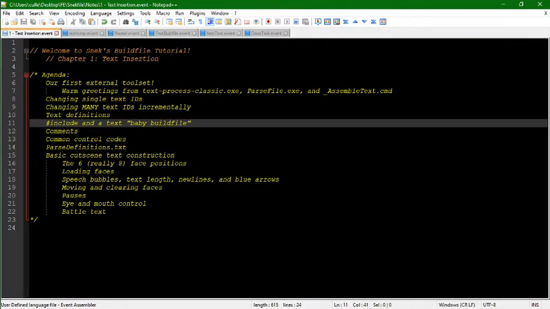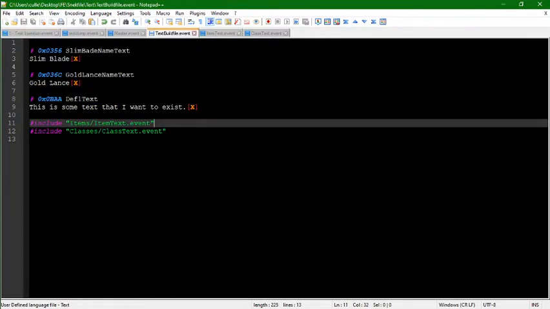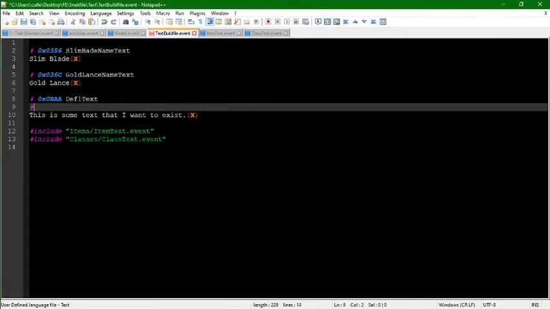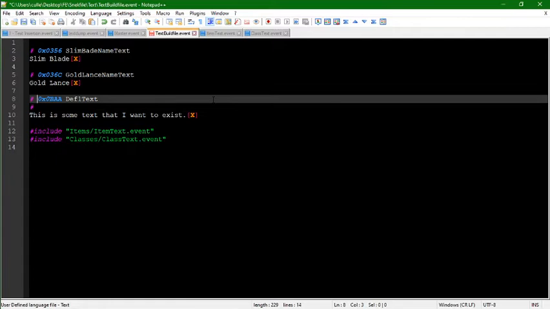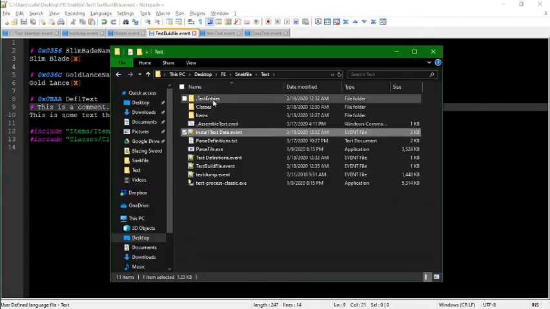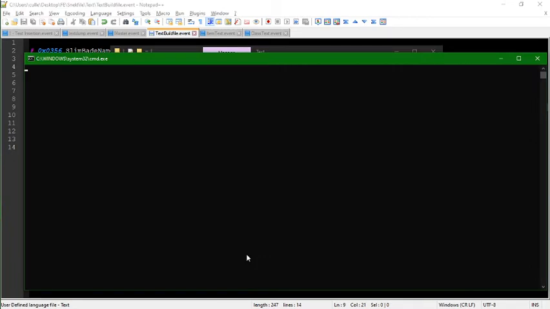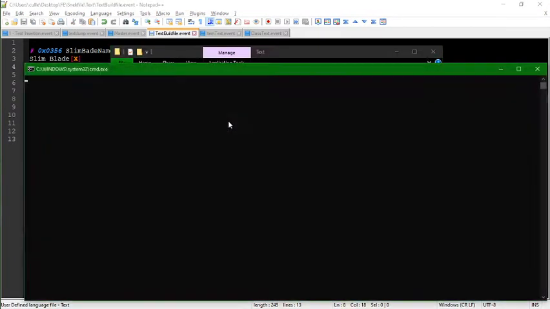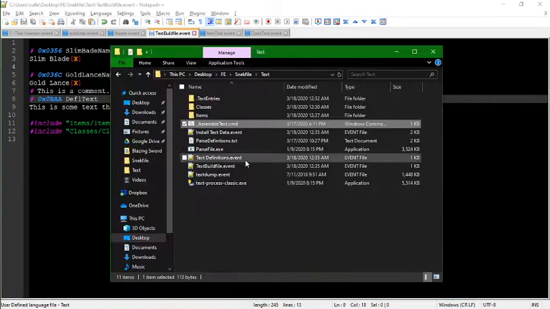What's next on the agenda? Oh yeah, comments are really easy. I personally never use comments, but I think that all we do is a pound within a text ID. You can't do it outside a text ID, or else it'll think it's another text entry. This is a comment. I think it should assemble. Yeah, it should assemble just fine. And if I try to do this, it's going to be confused, thinking that it's another text ID.